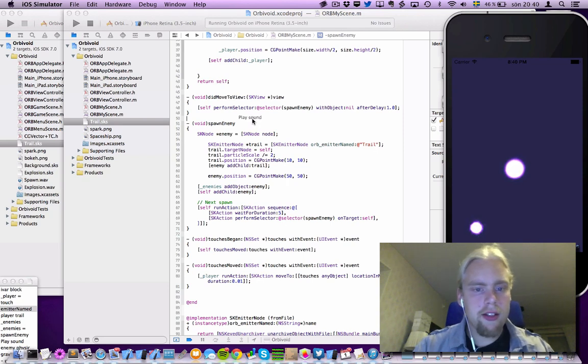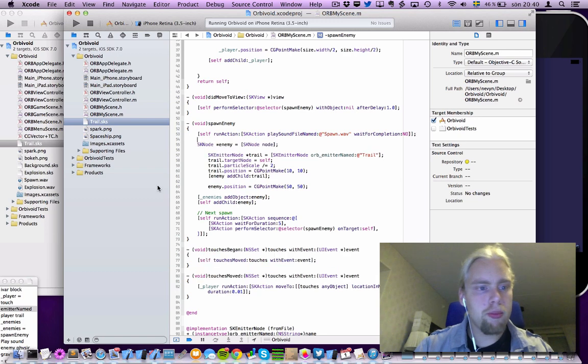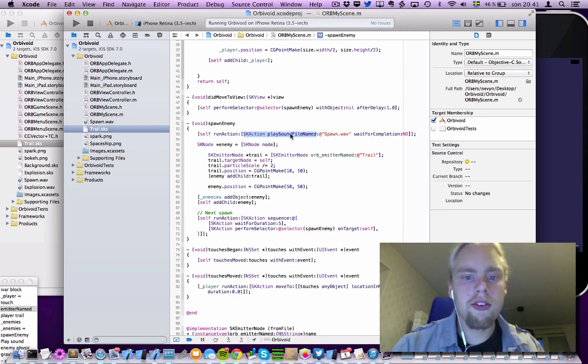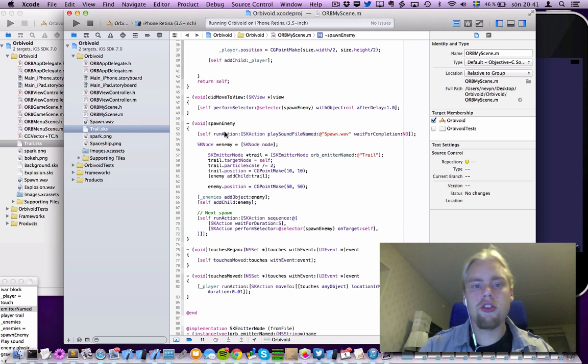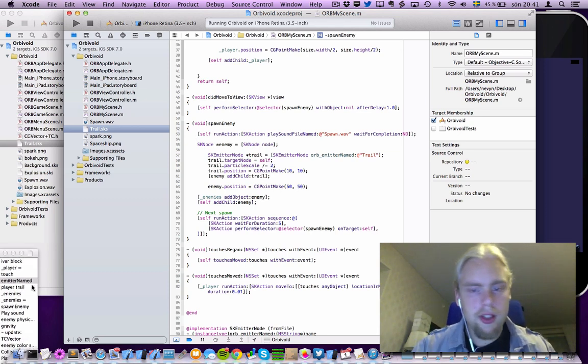I do wish we had a sound though. I really like sound, so I'm just going to pull in this spawn.wav file. And playing sounds is so easy. It's just an SKAction playSoundFileNamed, and you just run it on any node and it's just going to run. And you can make them a part of these sequences too, but we're not going to do that now. Alright, so we're spawning enemies, playing sound.